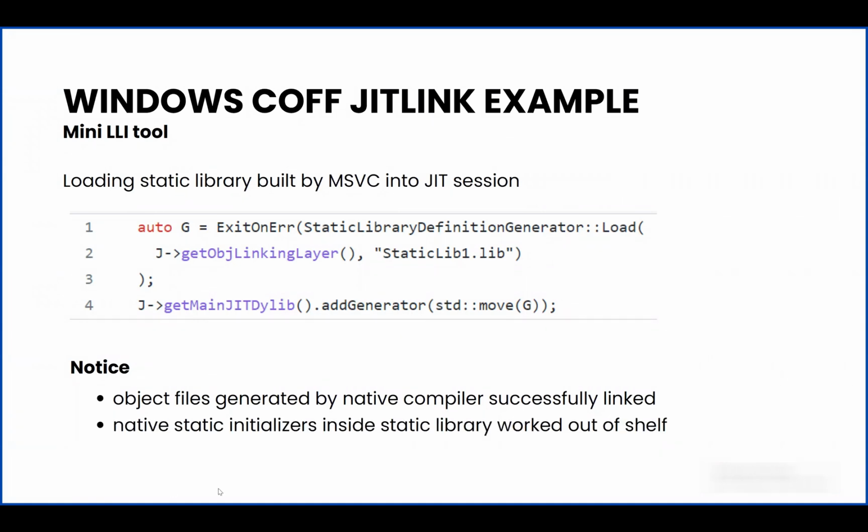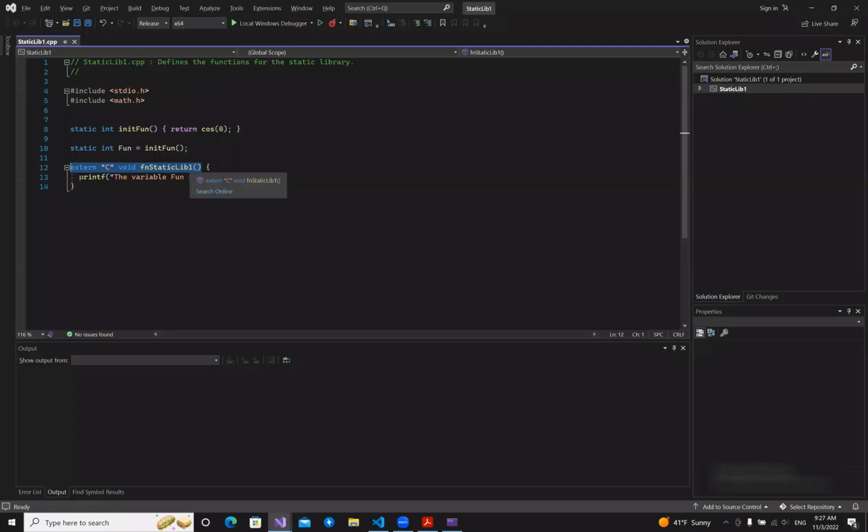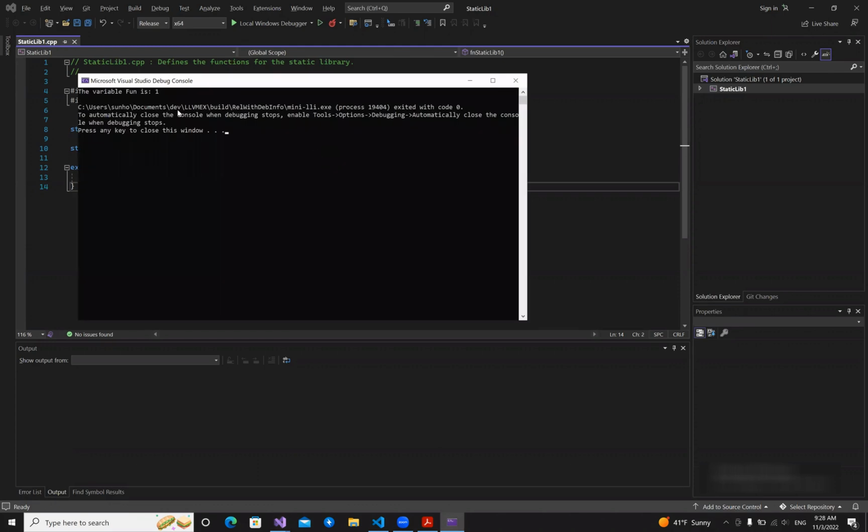And the native static initializer inside the static library worked out of the box too. If you look at the source code of the static library, this function is printing the value inside the global, but this global is initialized by using this function, which is just returning cosine of 0, and cosine of 0 is 1. So since these static initializers are run, we're seeing 1 over here.